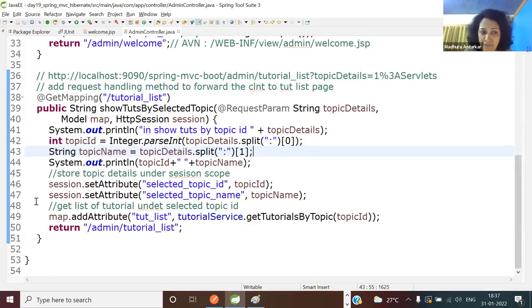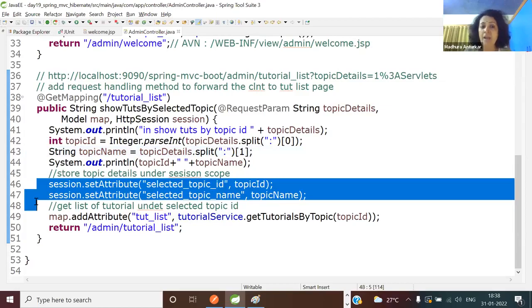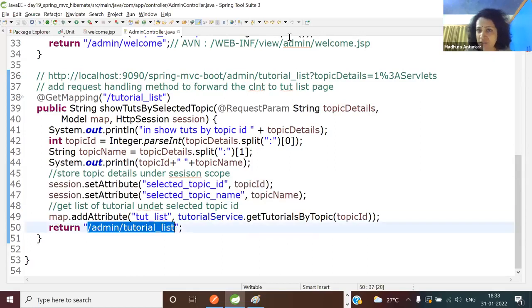And since I might require it for other pages, I just put it in the session scope we have added under two session scope attribute names. And I wanted to show which are the tutorials available for a particular topic. So user can update, delete, add, subtract, whatever. So this is what we had added in the model map as in request scope attribute. And then we had written the last page, just a simple one, tutorial list.